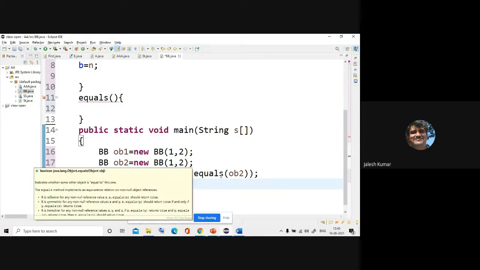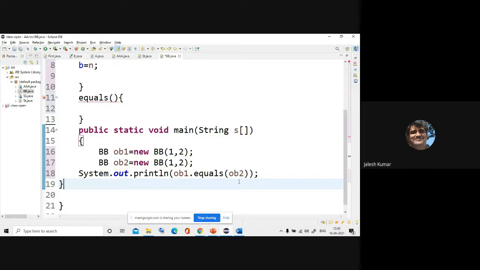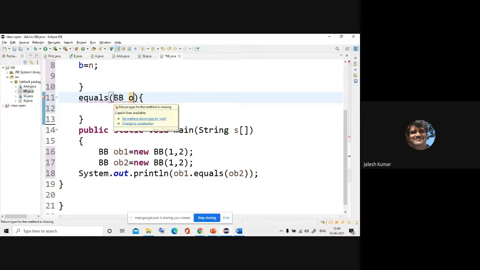I am passing for the method. See, equals is one method, and for that I am passing one object. What is this object type? The object is of type BB, is it not? So I have to catch it with this type. I'll give some reference. OB2 should match with this type, because you know that OB2 is of type BB, is it not? So I have to catch it to that itself. And as it is a method, it needs a return type. So I'll give the return type Boolean.